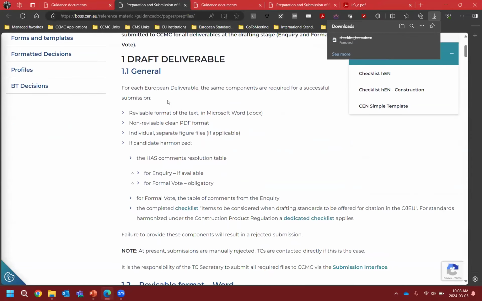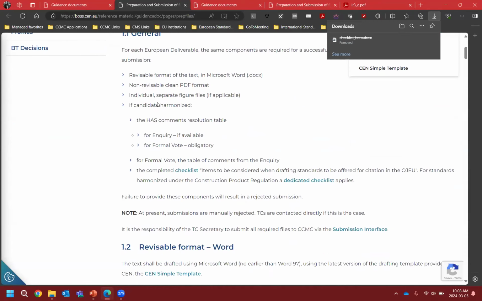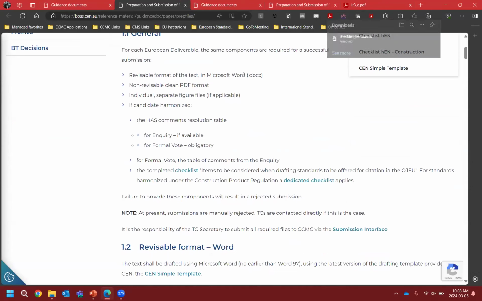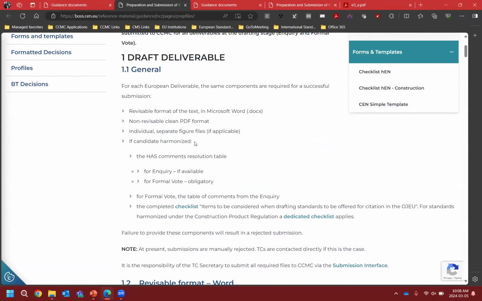First things first, we work backwards. So we tell you what you need to prepare for us and provide to us for the submission. This will be a revisable format of the text in Word, non-revisable in PDF, individual figure files if applicable, and then we have some information for you if the text is candidate harmonized as well. If you have a harmonized text, you need to provide us with some additional information.